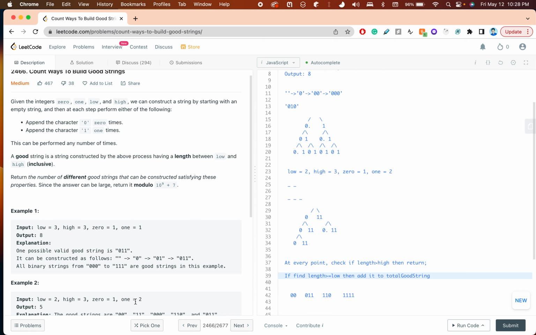So since low is 2, at this step only I would have already added, so the total good strings would be 2 already at this point. When I reach here, the total good strings would be 3. When I reach here, it would be 3, so I'll not look further. And when I reach here, from 0, it would be 0 1 1. So since it is 3, the length is 3.